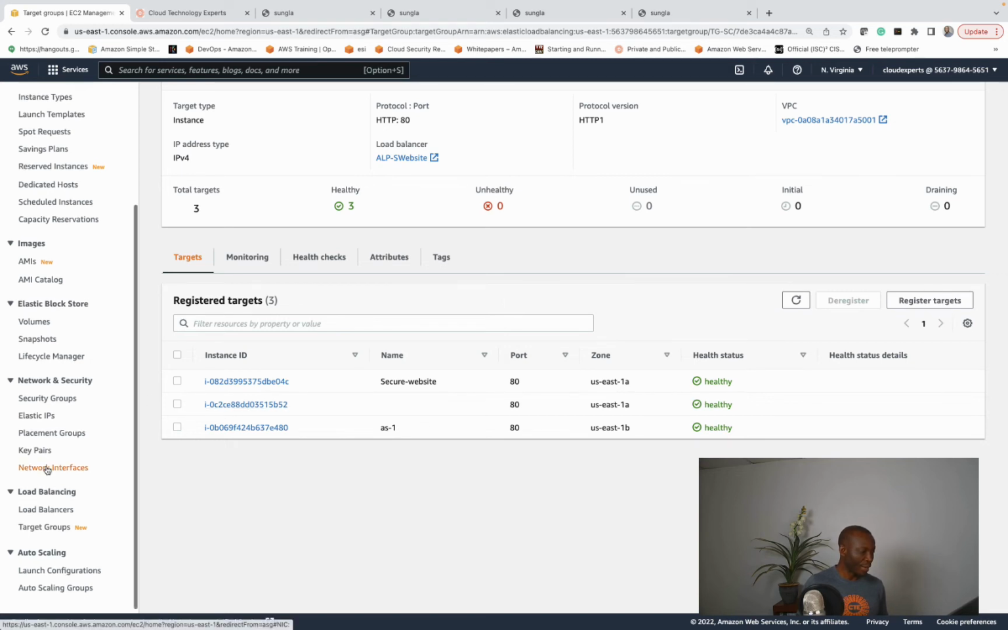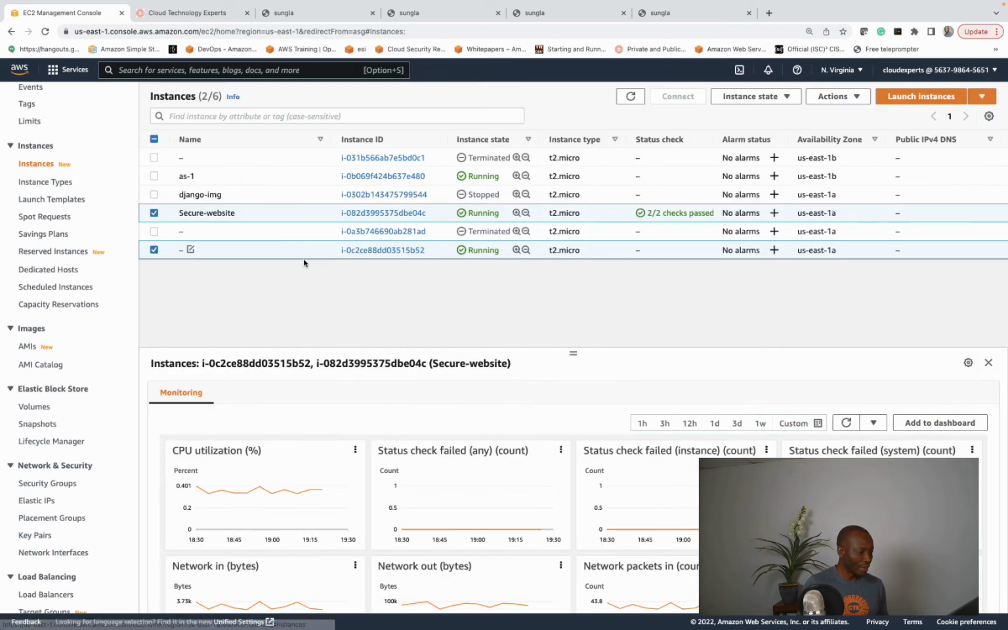Let's see why the other one is not showing the name. Autoscaler 1, oh, I didn't name it. Autoscaler 2.